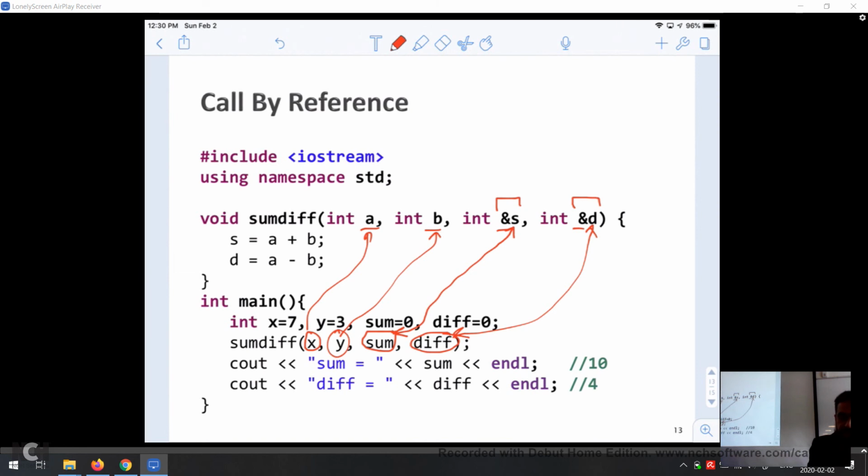The value of S that was changed inside the function became 10. The value of D that was 0 became 4. Those values are not copied back, but S changes the value of sum and D changes the value of diff because it contains the address.